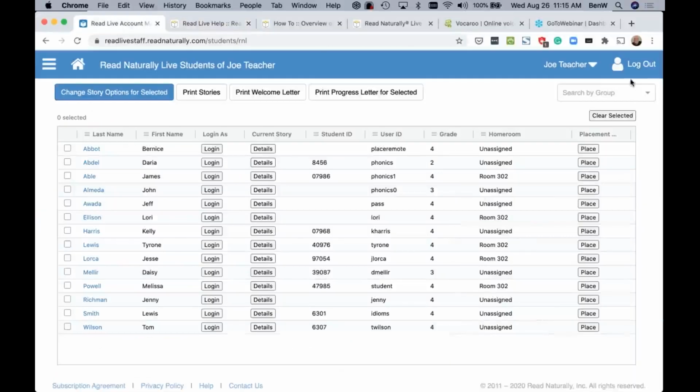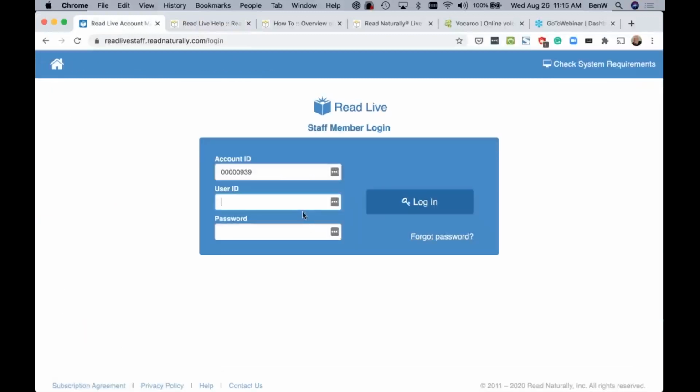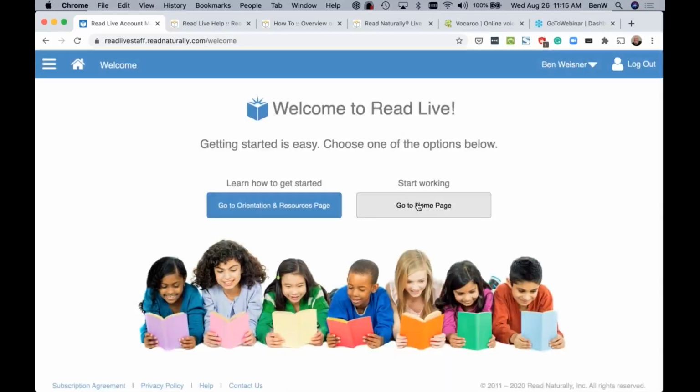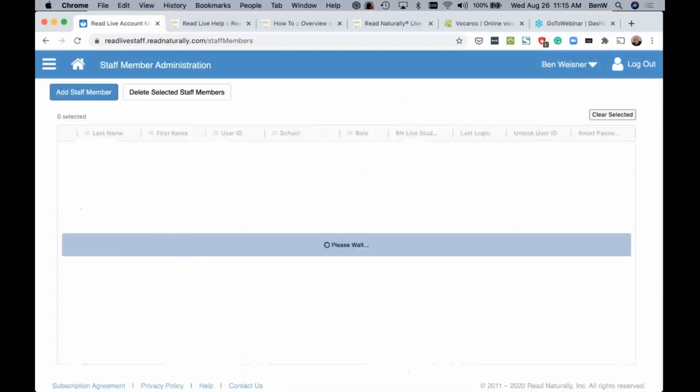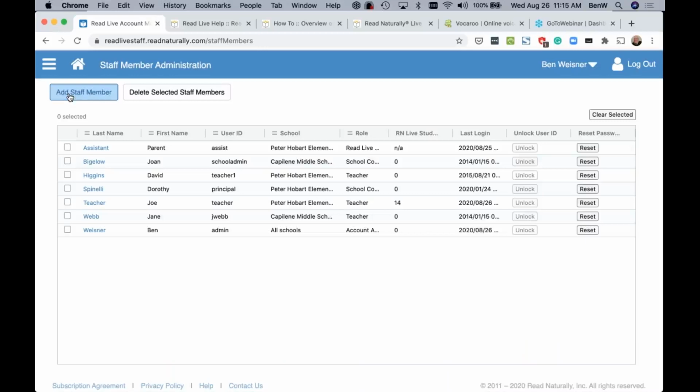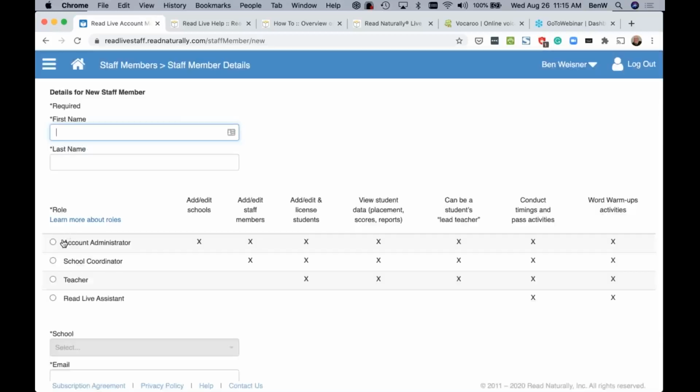So I'm going to log out as a teacher and instead log in to the staff member module as if I were an administrator. So when I'm logged in as an administrator, I would click on Staff Member Administration. And then when I go to add a staff member, I have several options. The one I would choose is called Read Live Assistant.